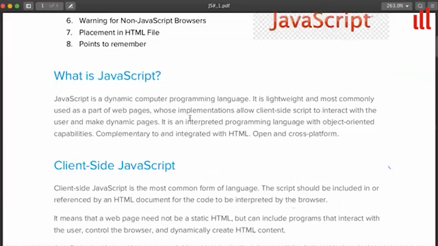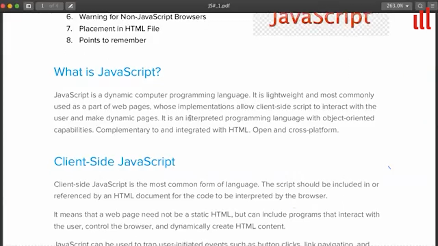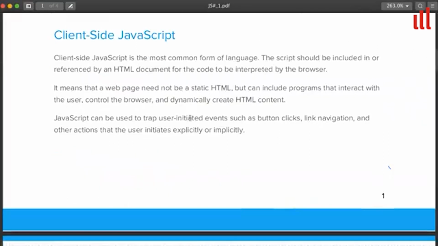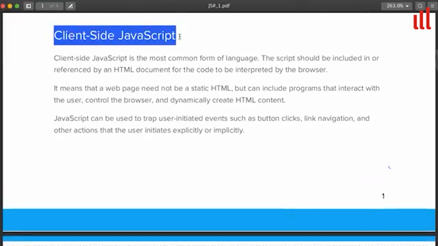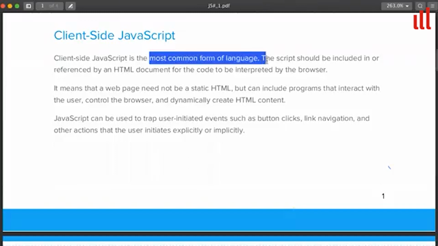So now, let's discuss more about JavaScript. You can write JavaScript code in two ways: client-side JavaScript and server-side JavaScript. Client-side JavaScript is the most common form of the language. When you write JavaScript code, it is sent from the server to the client side, and your JavaScript code will be executed at the client side in your browser. To execute JavaScript code, you need an interpreter engine, right?